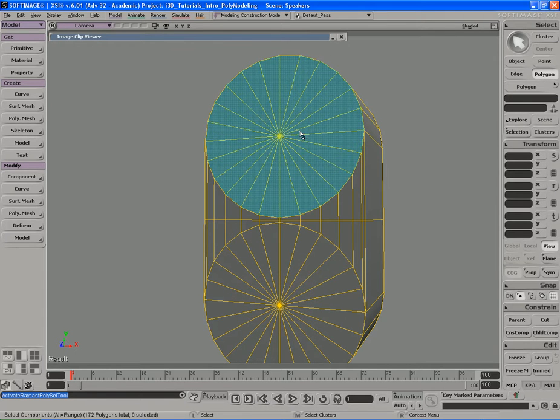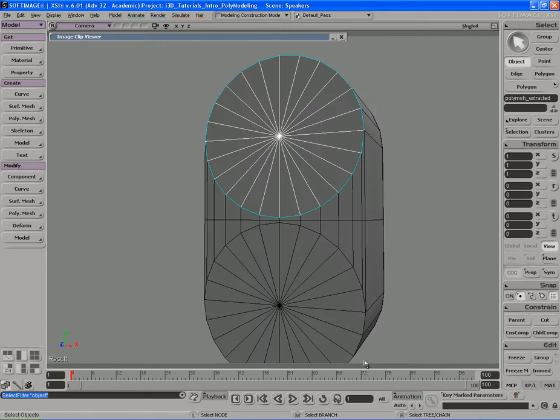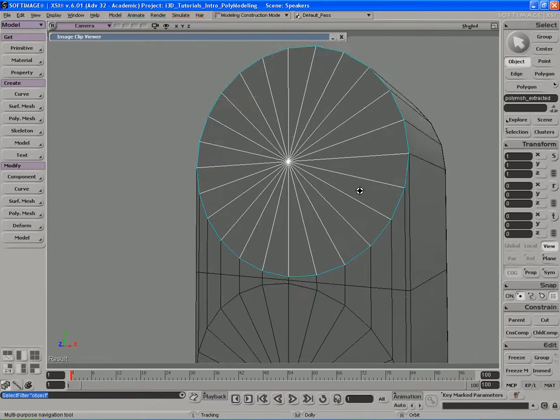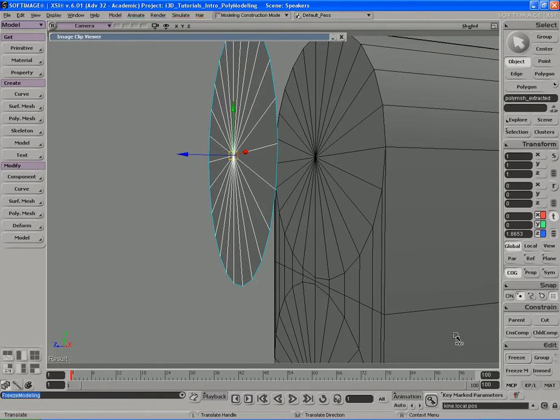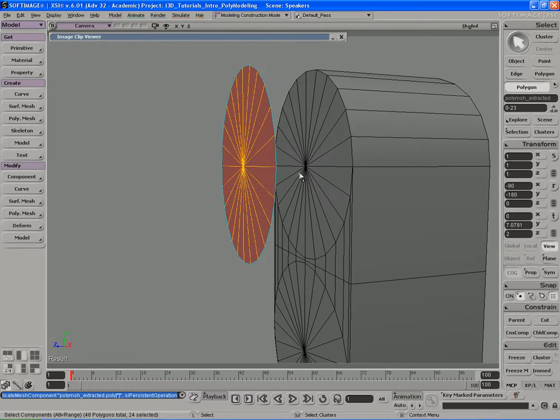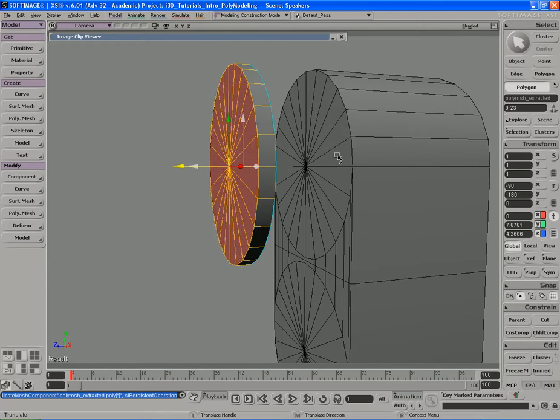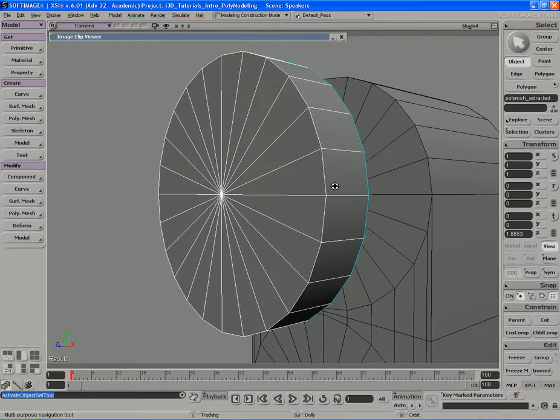I'm going to select these polygons here, right click, and rip them off, and I'm going to keep the old ones. And I'm going to move it in front like this. I'm going to freeze modeling on it. I'm going to select the polygons there, extrude them and pull them out a bit. Doesn't have to be too much. Something like that is good.